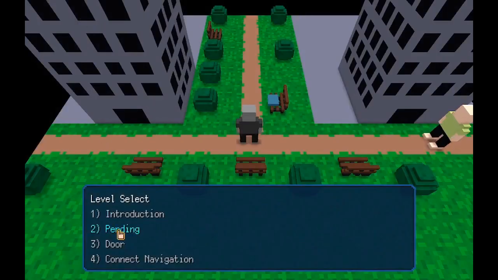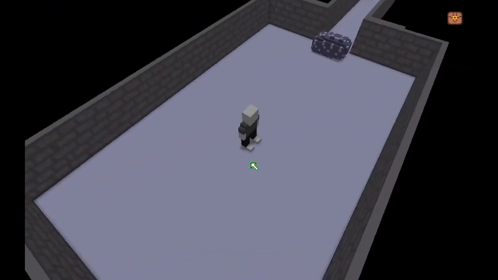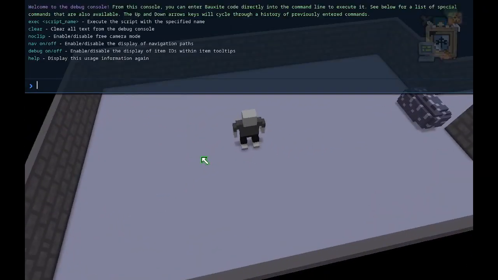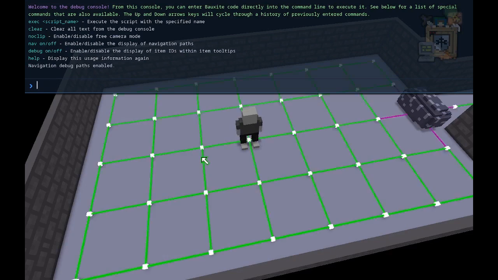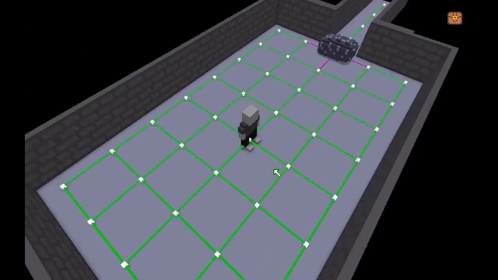And we'll load pending. And here we are in the test map. So I'm going to bring down the console. And because I enabled navigation debugging, I can type nav on. And I can now see the navigation lines.